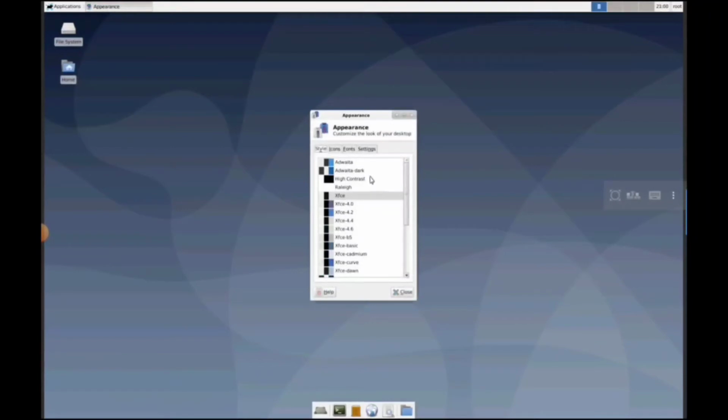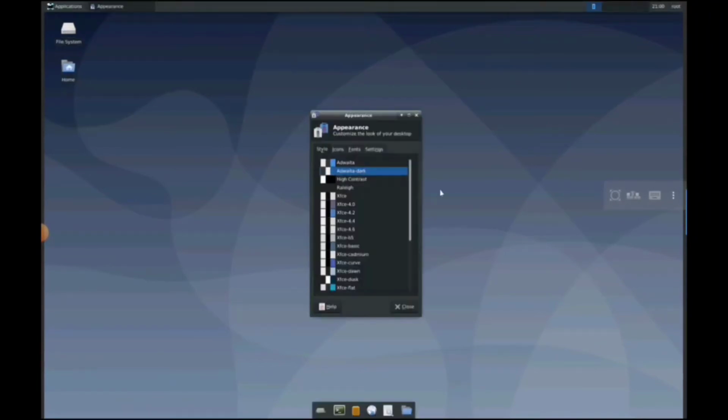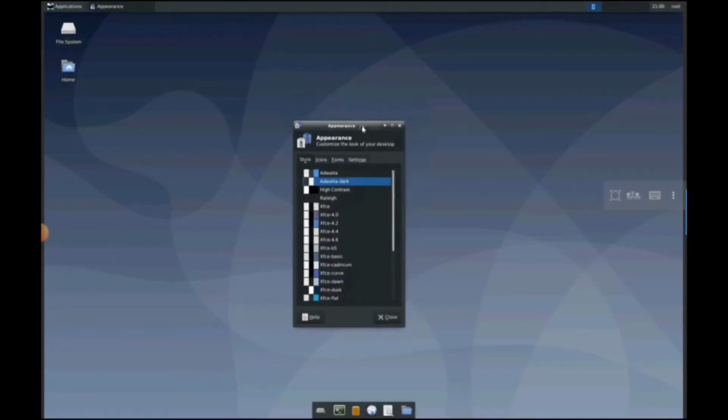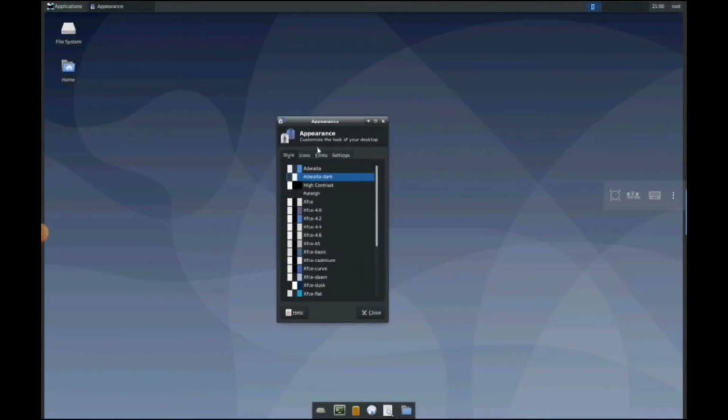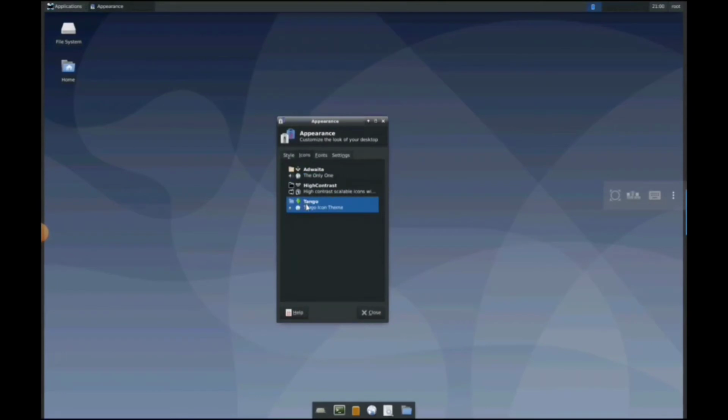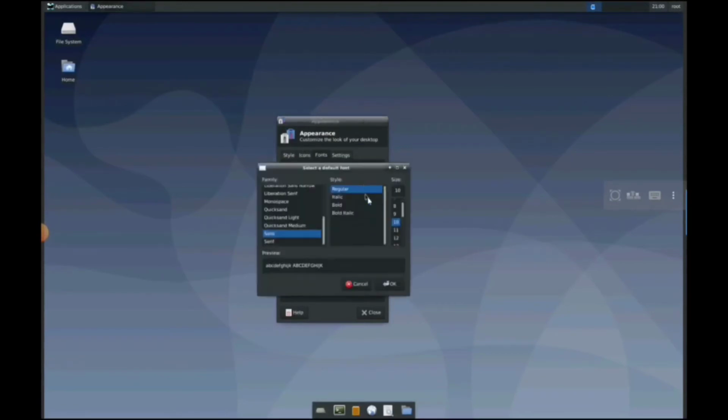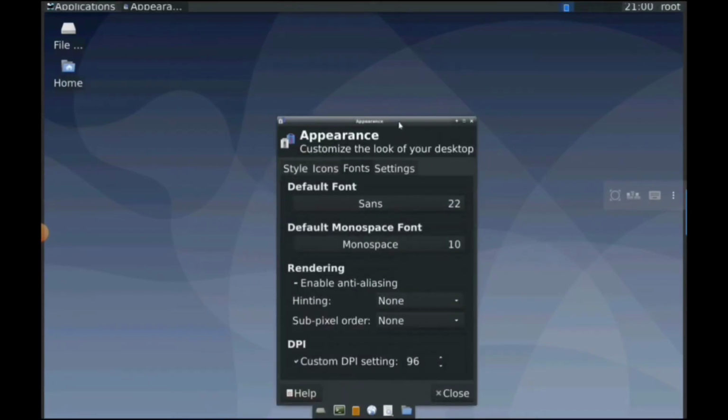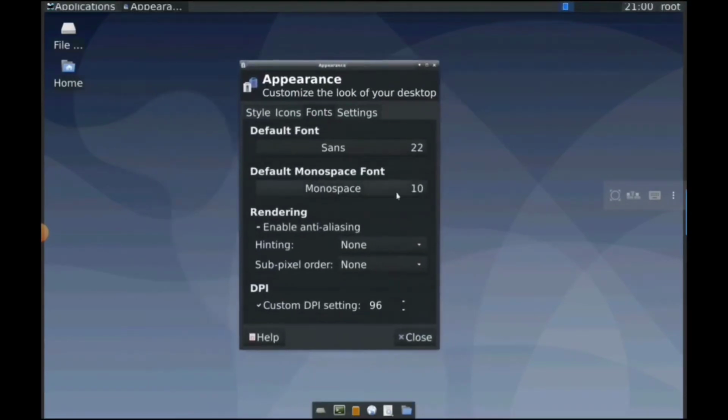Every distro usually has the settings somewhere. Okay, so I usually like to choose the dark theme because these are my eyes. Icons, I think we can leave that the same. And then fonts. This is probably the most important part. So we're just gonna make this nice and big so we can see everything. Oh yeah, that makes everything a lot easier to see.